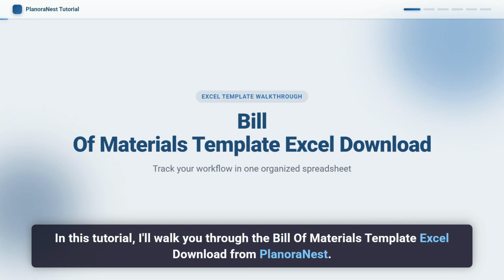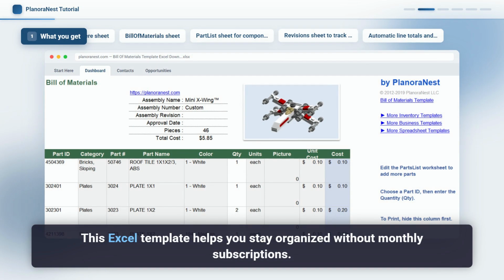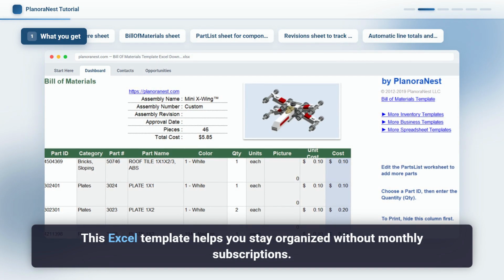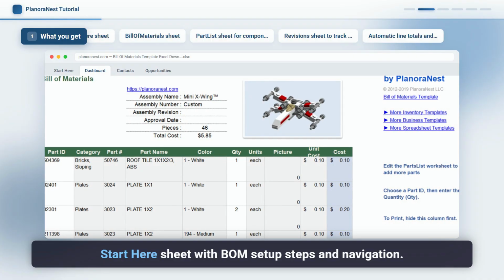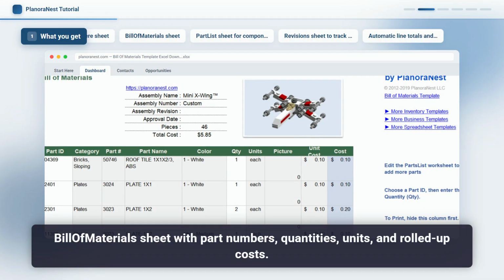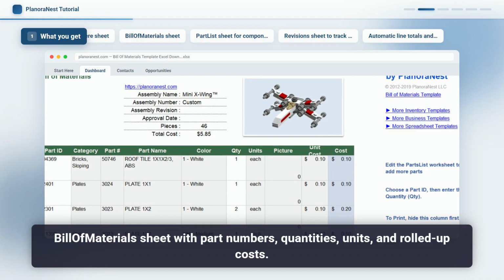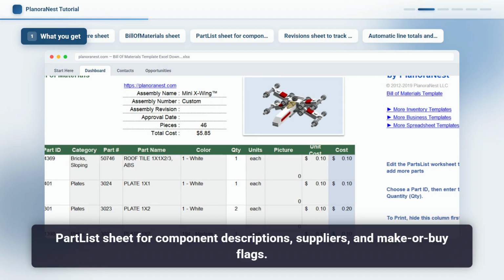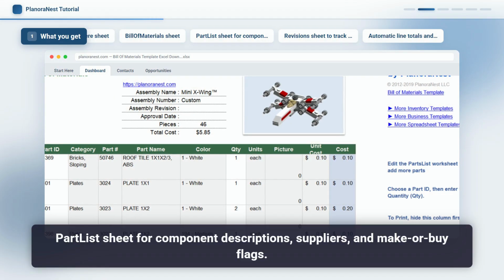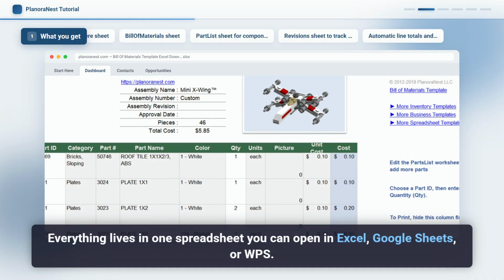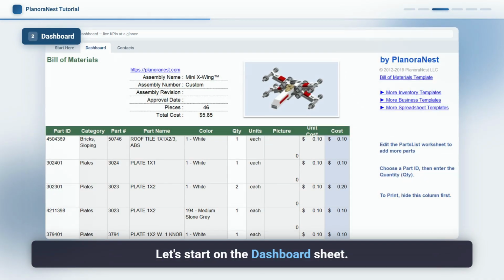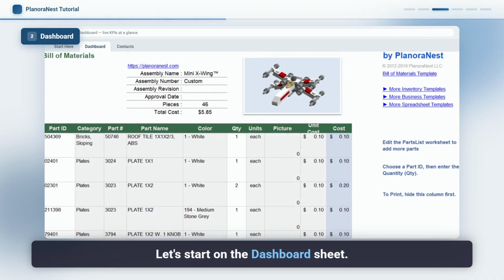In this tutorial, I'll walk you through the Bill of Materials template Excel download from PlanoraNest. This Excel template helps you stay organized without monthly subscriptions. Start Here sheet with BOM setup steps and navigation. Bill of Materials sheet with part numbers, quantities, units, and rolled-up costs. PartList sheet for component descriptions, suppliers, and make-or-buy flags. Everything lives in one spreadsheet you can open in Excel, Google Sheets, or WPS.